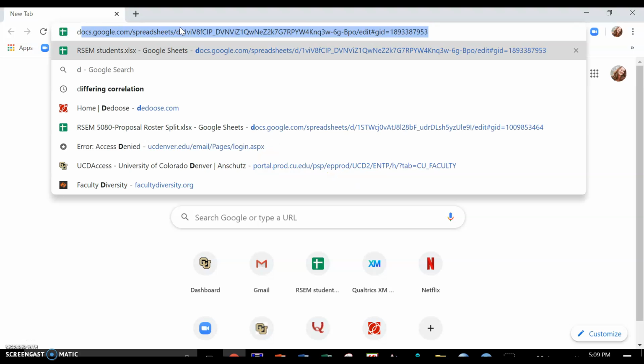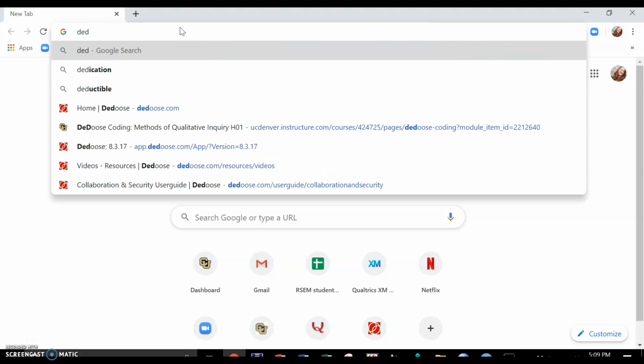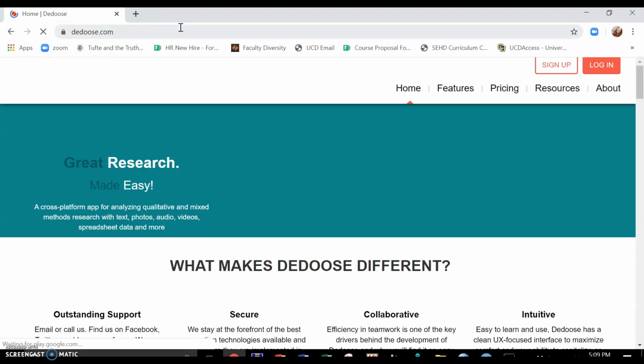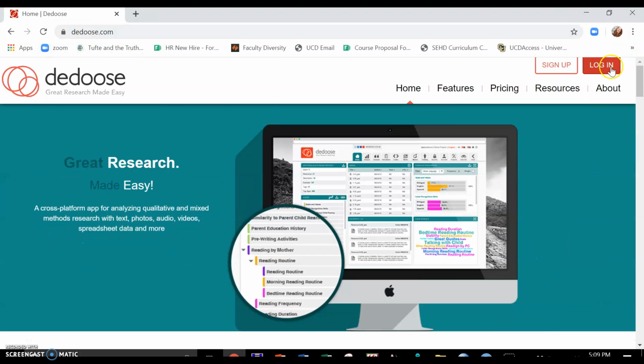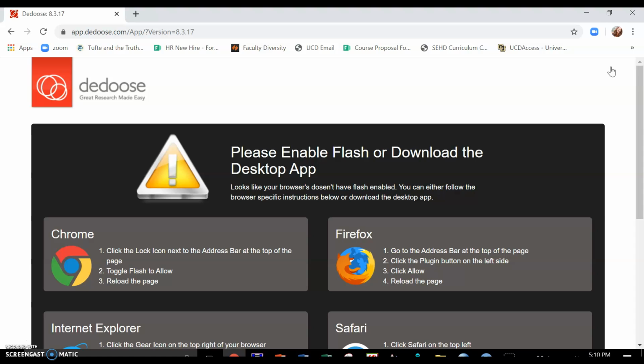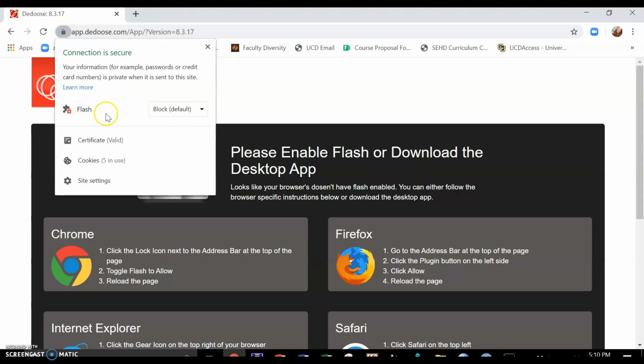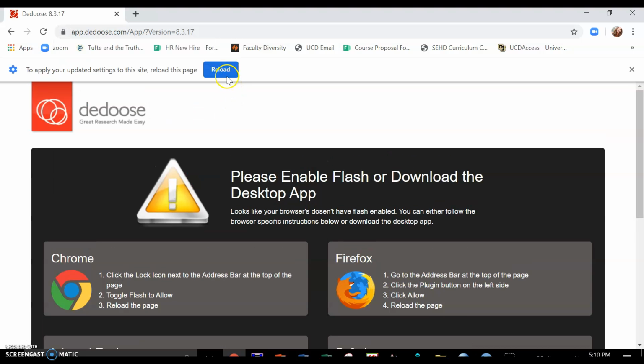Okay, let's set up a Dedoose project. So I'm going to go to dedoose.com. I'm going to go over to login, and it's going to freak out and tell me that my Flash thing doesn't work. So instead, I'm going to go up here to the lock, and I'm going to let Flash exist, reload it. Now it will actually open.